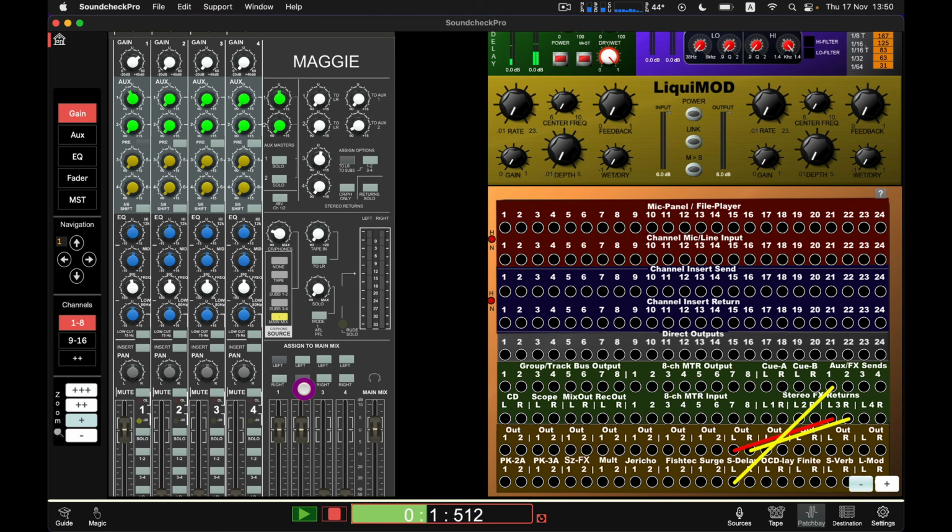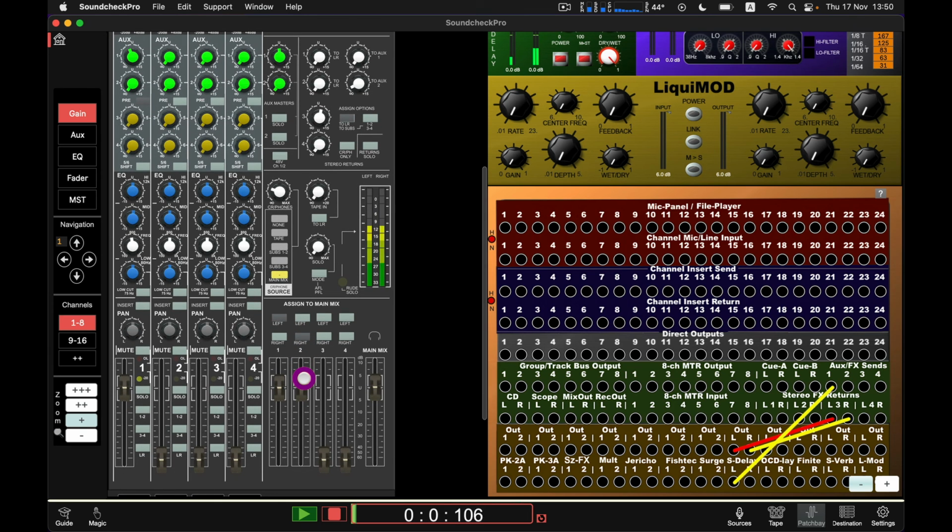In order to really complete this process, we want to blend the original source with the wet signal. So I'll assign them both to the same group, doing this a little blindly right now. But we're going to want to adjust the effects return and the signal that's coming from the channel fader so that we get a nice stereo image with the effect.